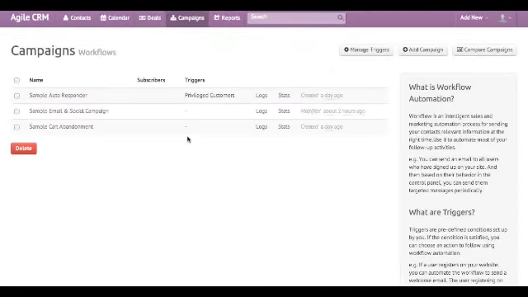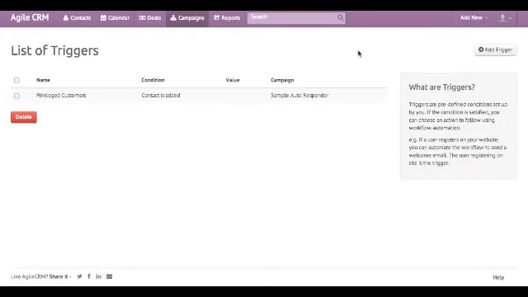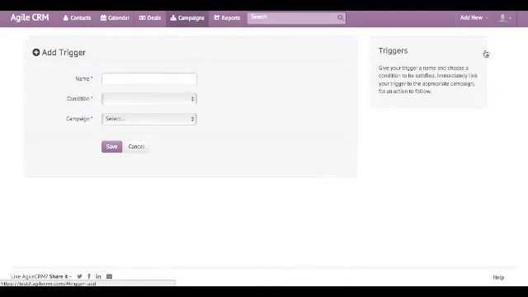You can run a campaign on contacts either by explicitly adding the contact to your campaign or by automating this process using triggers. A list of triggers can be found here. Triggers let you put contacts into campaigns automatically based on certain conditions. Let's create a new trigger.